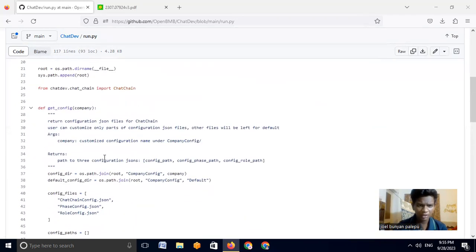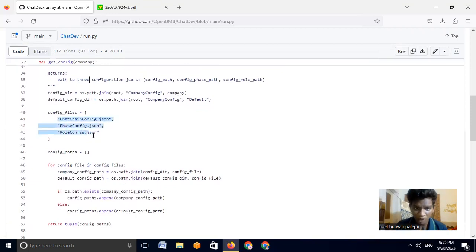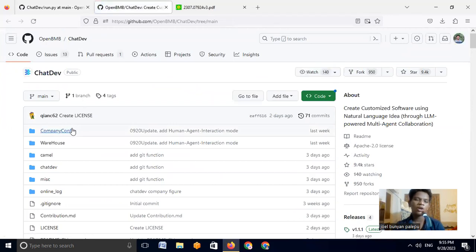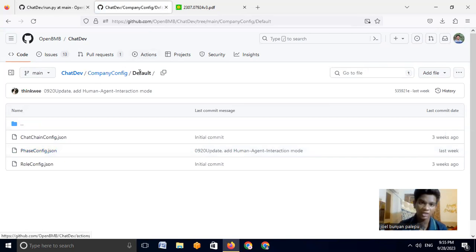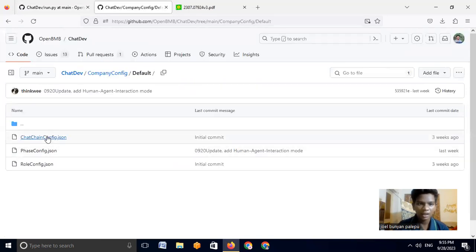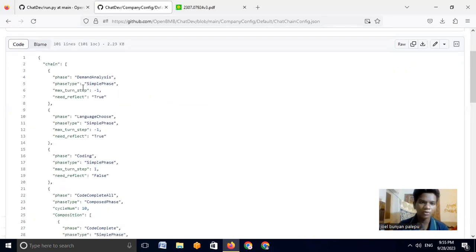So first, we'll create this get configuration function, in which we'll get the configuration files present in this folder. In this folder, company config, we have three subfolders. We'll go to the default one, and we have three JSON files, which are nothing but these files. Each file consists of some information. We yet cannot decode what they actually mean.